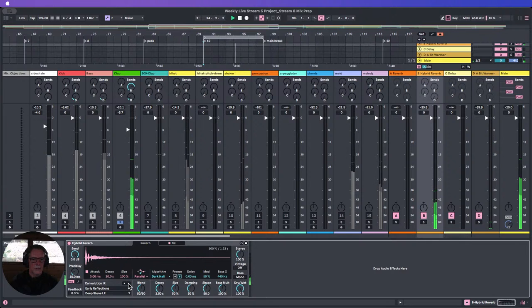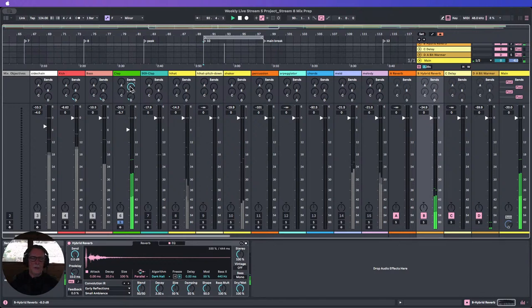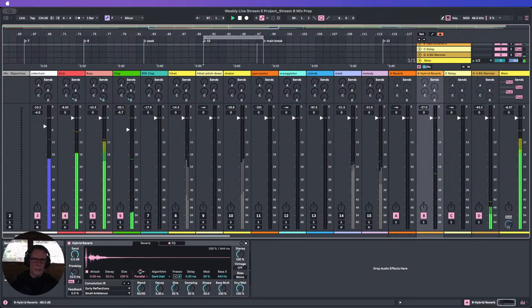Interesting, but not what we're looking for. I often use the intimate space, quite a good one. Let's do small ambience. That's a good one. So now the B send is extreme, so we can hear all of that reverb, but now I'm going to dial it right back to nothing, and then let's put it in with the rest of the track, and I'll bring the B send up a little bit.